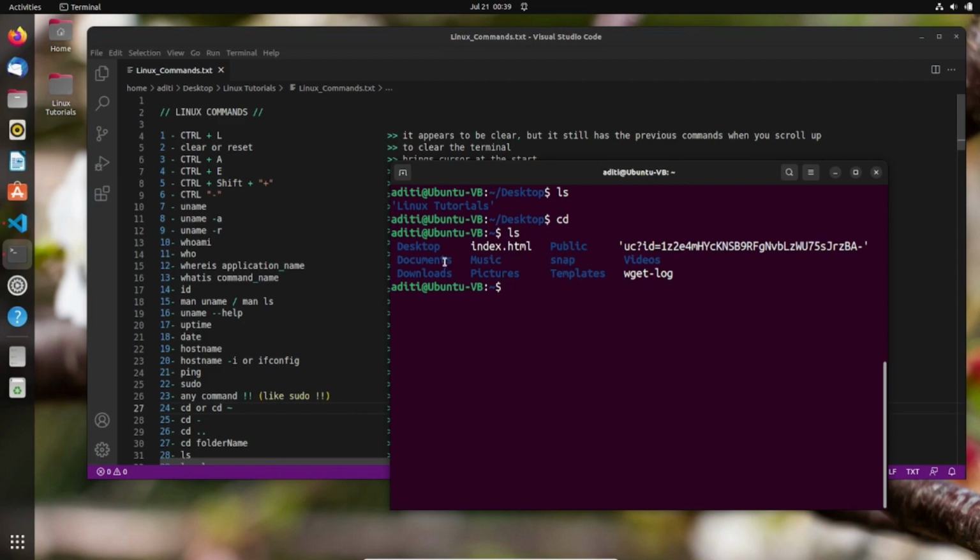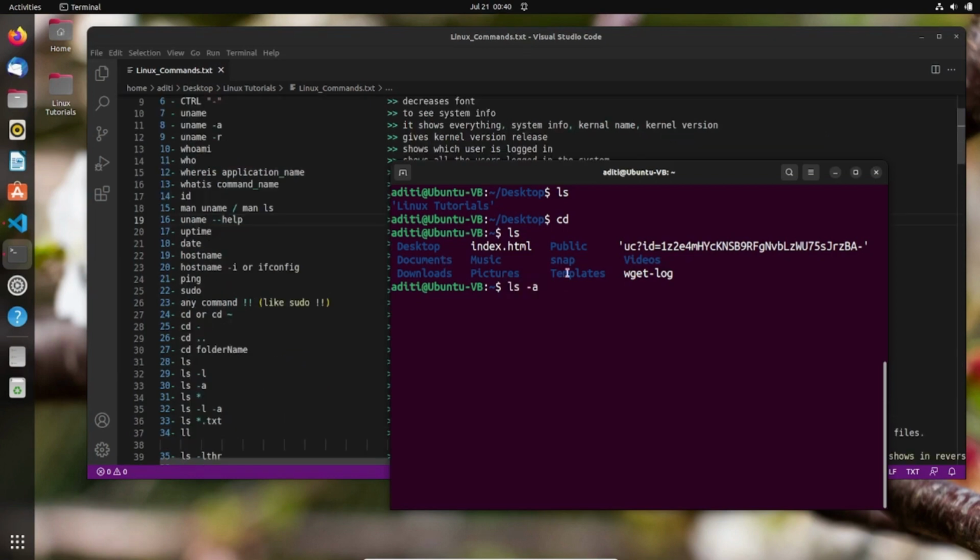Okay. Now suppose I want to see all the folders and all the files from the whole system. In this case it is showing all the folders and files inside my root directory, or in the previous case it was showing everything from this desktop directory. Okay, but suppose I want to see everything that is present in my system. What I can do is I'll simply write ls space a. A stands for all, okay.